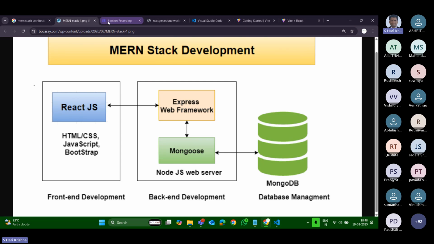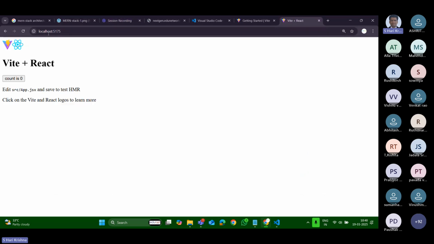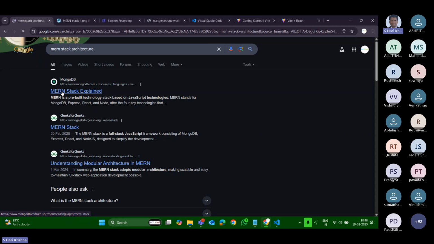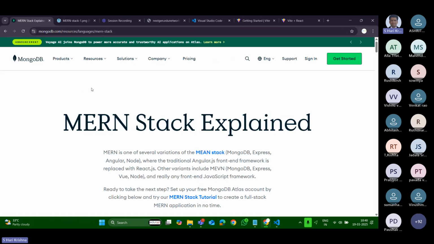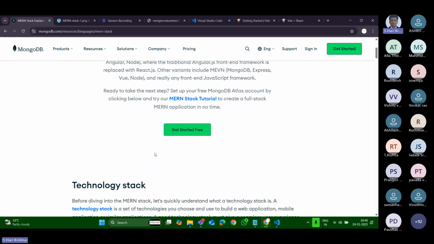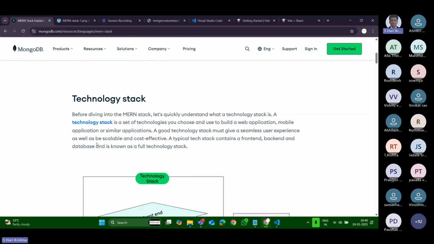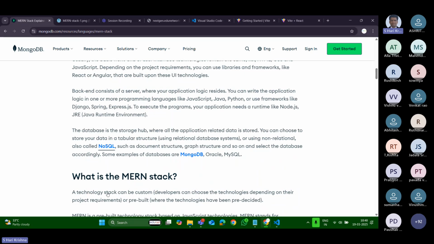For example, I'll show you one simple example. You can take any random website. You can see there are different parts. So what is happening here? For example, this section, the navigation section, will be a component. Similarly, this is a very big website.